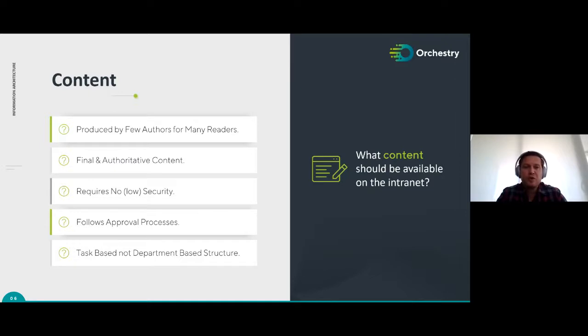You want to have approval processes for the content that goes on your intranet, and you're going to hear me talk about this a lot. We feel that you want a task-based and not a department-based structure, right? This whole idea of having your intranet IA, your navigation or your site structure, based around departments really doesn't work. And I'm going to talk a little bit about why that is.